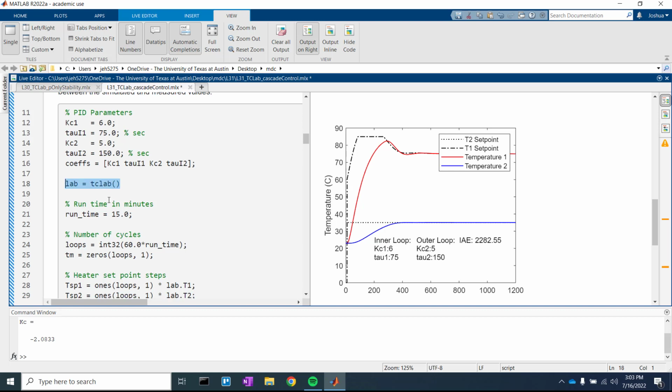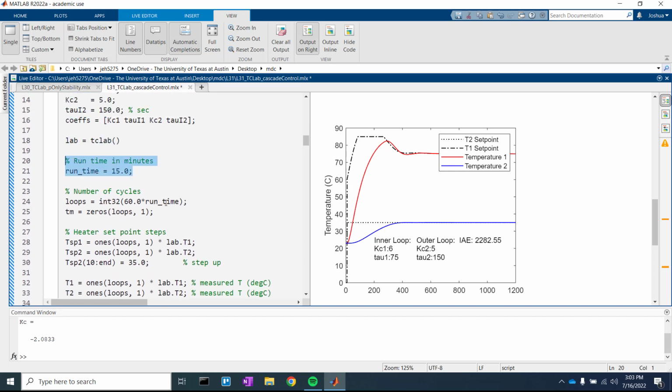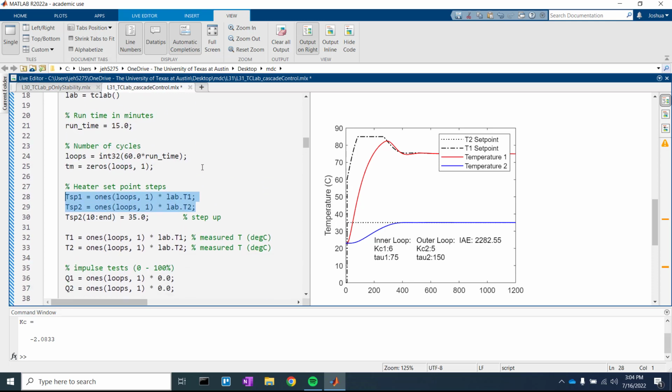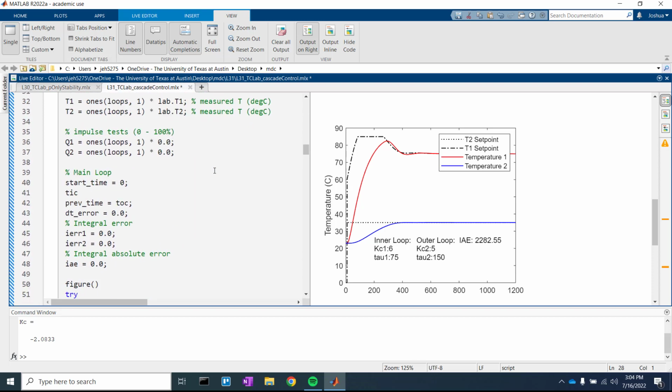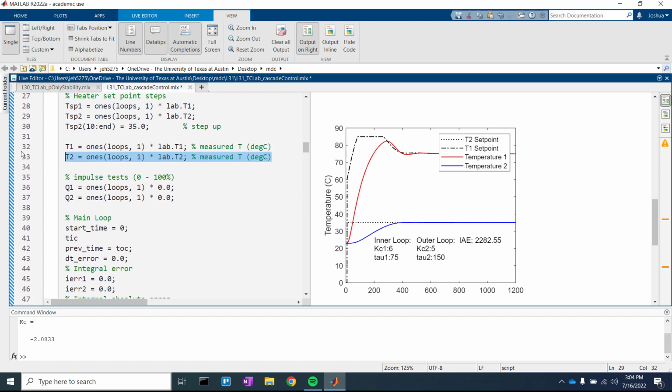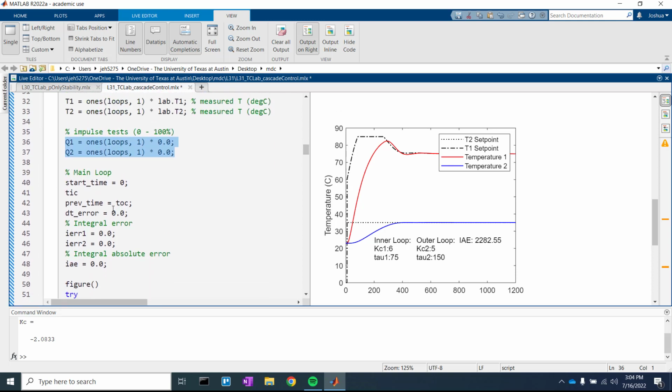We're going to initialize our lab. We're going to set the runtime to 15 minutes. Number of cycles is going to be some integer of the runtime times the number of seconds in a minute, and then we'll get that number of loops. For each loop, we're going to create an array to store the values, and we're going to initialize it using lab.t1, so we get our actual initial temperature as the default temperature. Then we create arrays not only for the set points, but also for the measured values. And then we do Q1 and Q2 arrays for those as well.